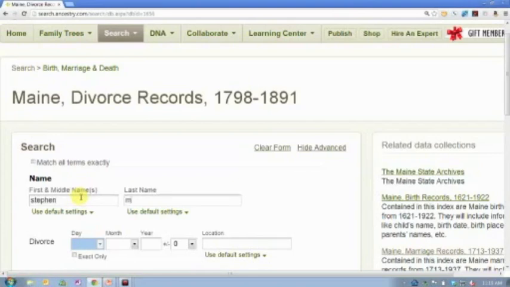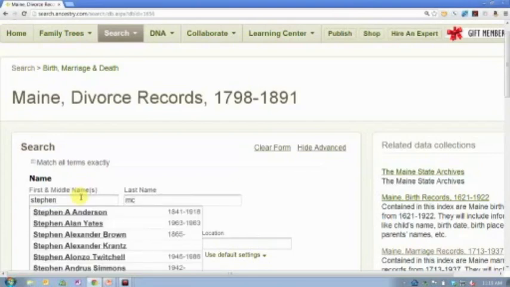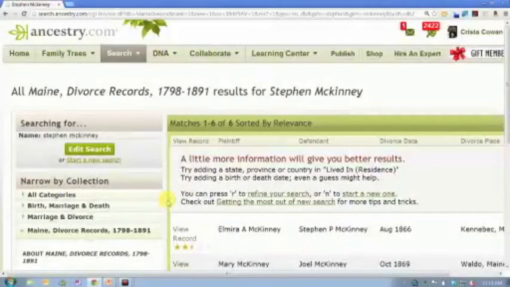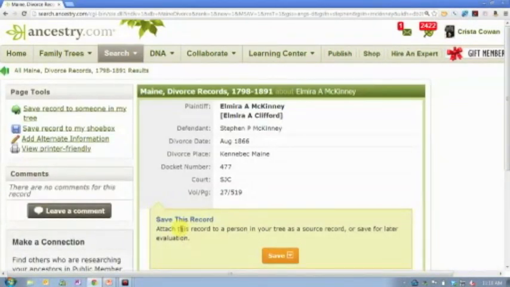Now, Maine has excellent marriage records that go back very far. And somebody had asked me about they couldn't find a marriage record for this particular person. And sure enough, I double searched the Maine marriage records database, could not find a marriage record for this person. However, what we did discover is a divorce record.